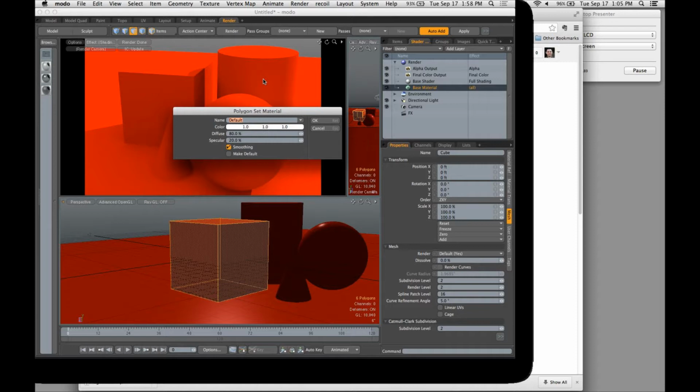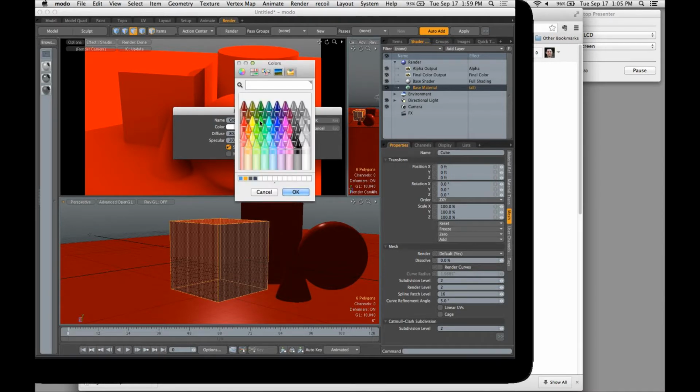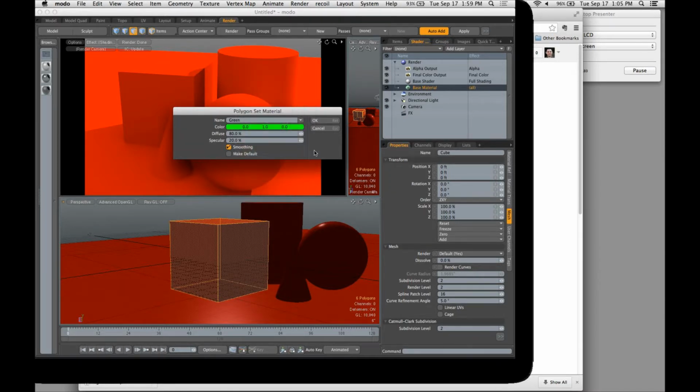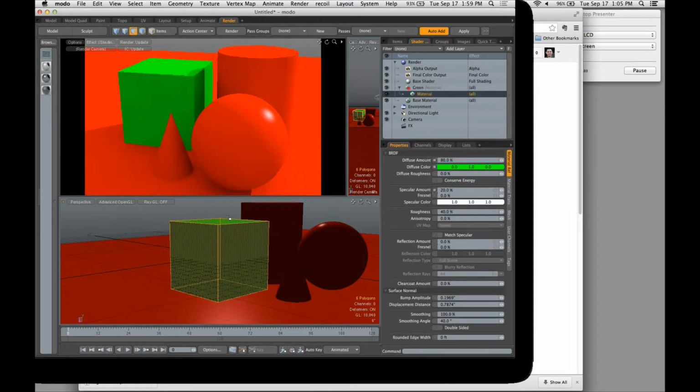So I'm going to change the name of my new material. Let's just call it cube. We'll call it green. There we go. And clicking in the color section, we'll bring up my OS color picker. And I'll just choose this nice color green and then hit OK. You can already see my scene update, and this is what we have. Okay. So the base material is responsible for shading everything except the cube at the moment.